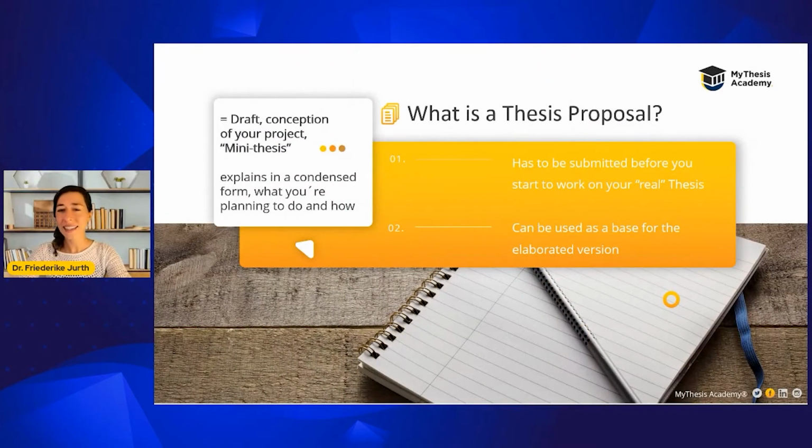First, I'd like to focus a little bit on the thesis proposal. It's a kind of draft or conception of your thesis. You can also call it a mini thesis because it explains in a condensed form what you are going to do and how you are going to do it. The thesis proposal or exposé has to be submitted before you start to write the real thesis. And this is very nice. You can use it as a base to elaborate the chapters and sections of the final thesis document.